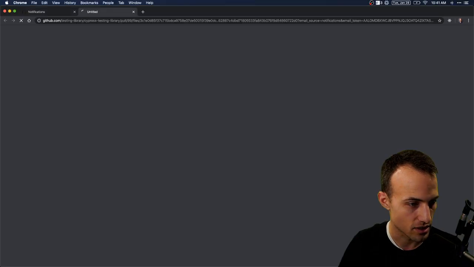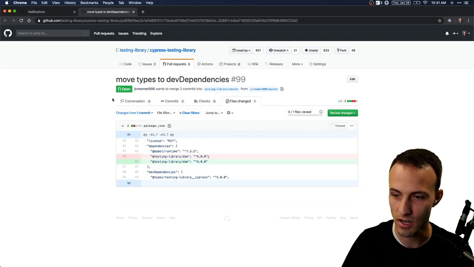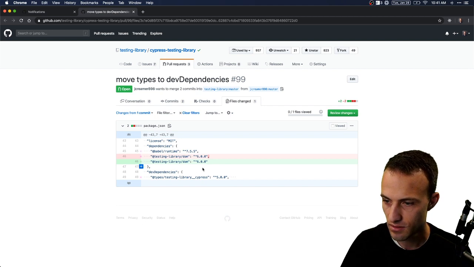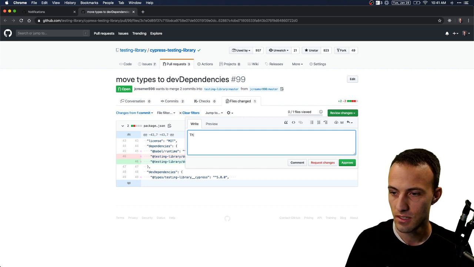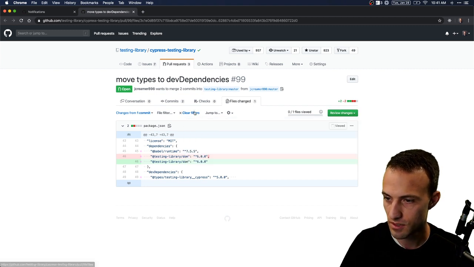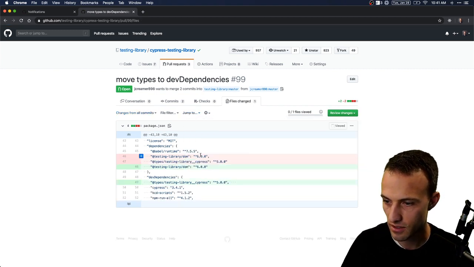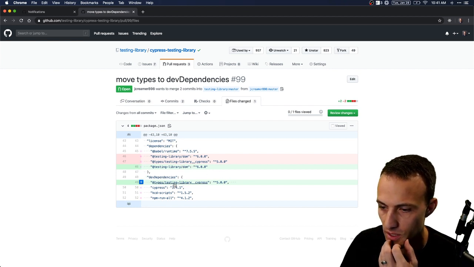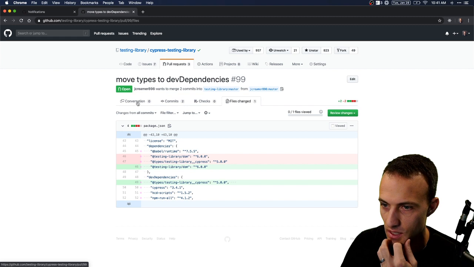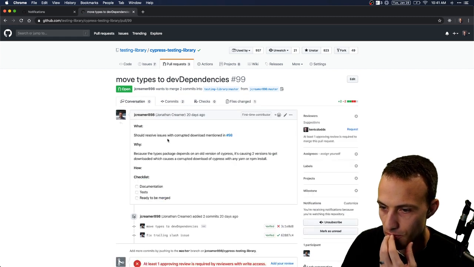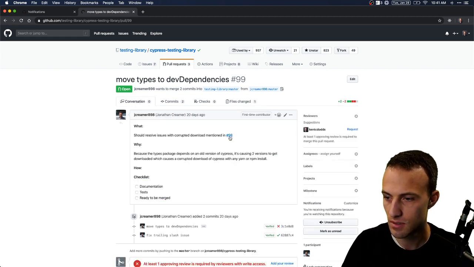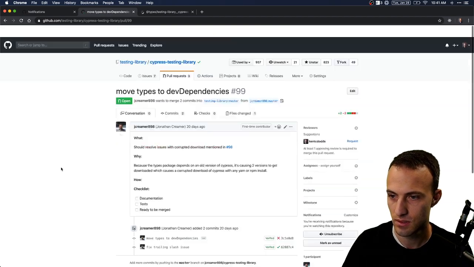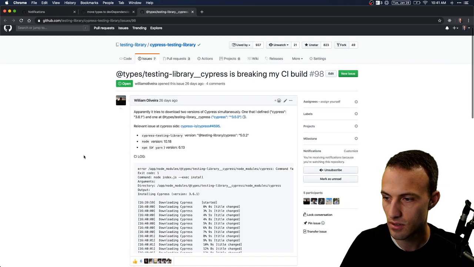Okay, so now we're coming down to fix trailing slash issue on the Cypress testing library. Oh, trailing comma. Whoops. Oh, hold on. Clear filters. That's not all they did here. Oh, they want to put the types in dev dependencies. Nope. Yeah, we're gonna do that here.